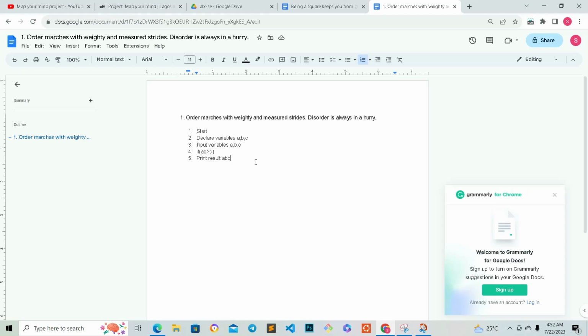So, if A and B is greater than C, that means the order is that A is the highest number, followed by B, and followed by C. So print the result in this order because we are sorting the results. A, number 1, is the greatest number, followed by B, and then C, because obviously if A is greater than C, B of course is greater than C. So B comes first before C.